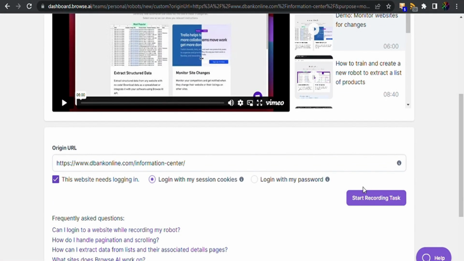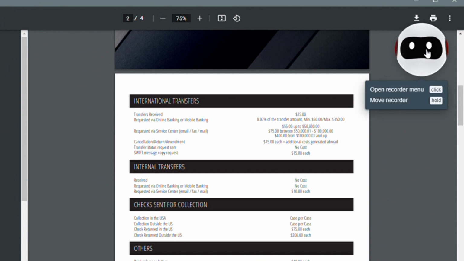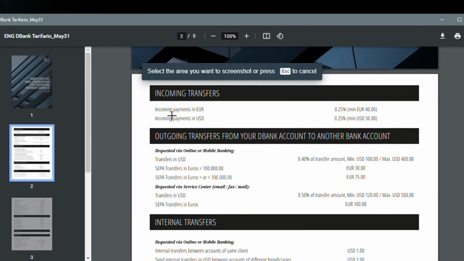Click Start Recording Task. And this will now open up the URL page in Browse AI's interface. You'll see this little robot up here watching. What we're looking at down here is the trading history for this account. The rows at the top are the most recent trades. We're going to head over to our robot and select Capture Text.